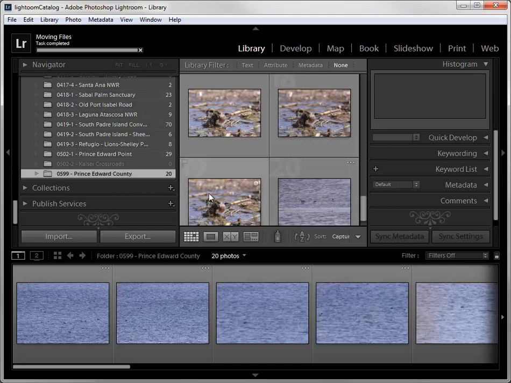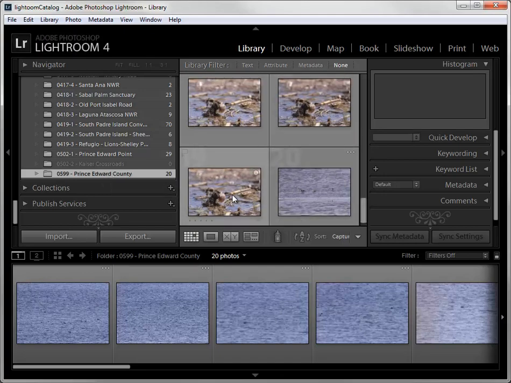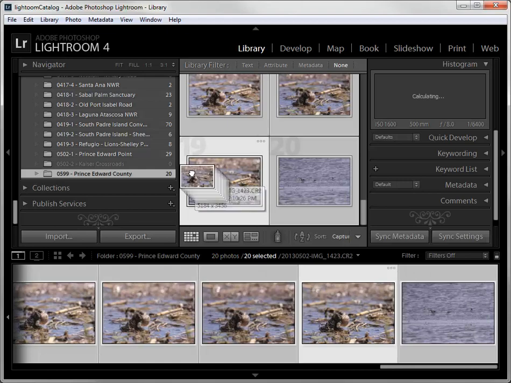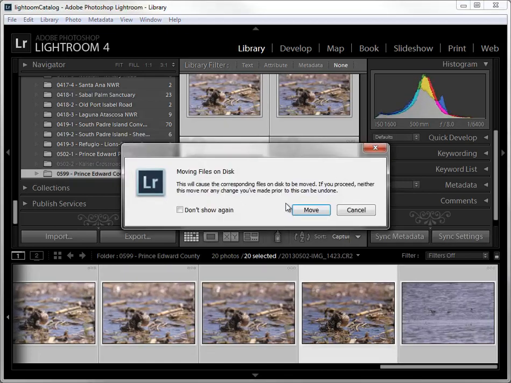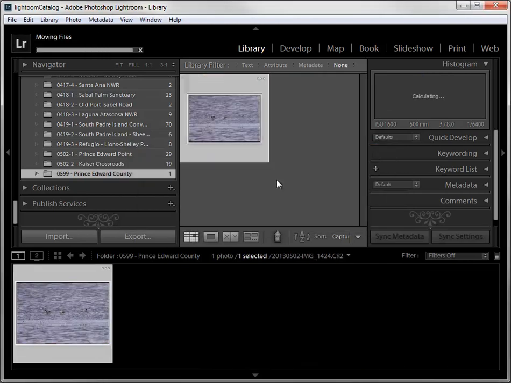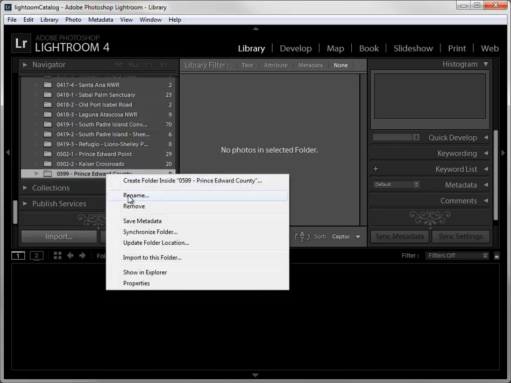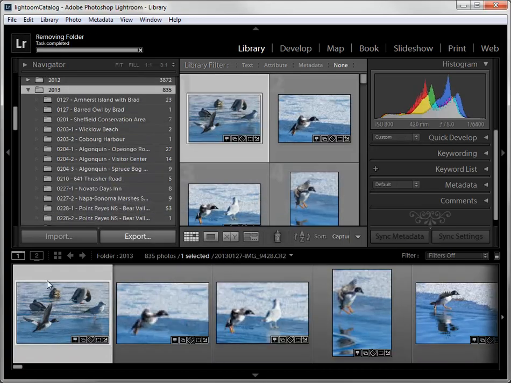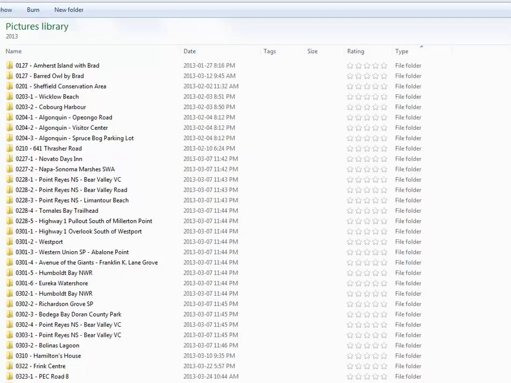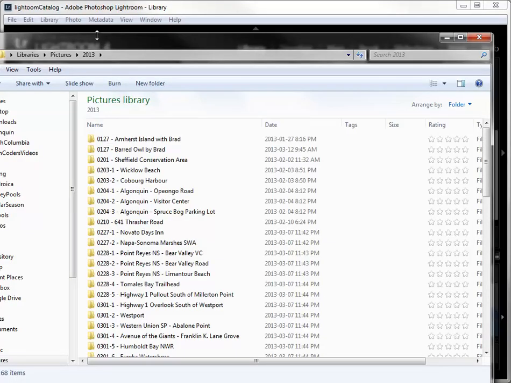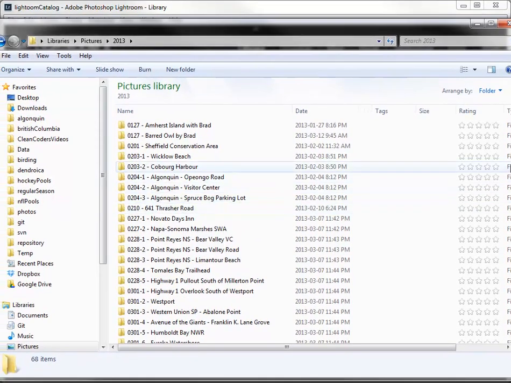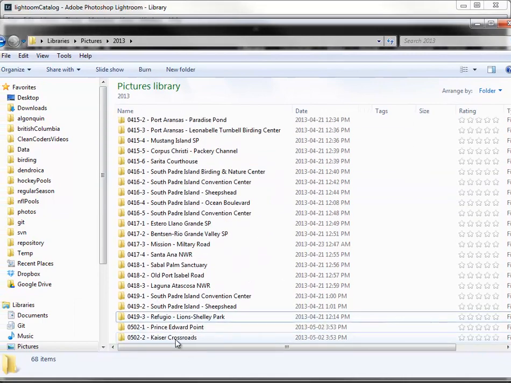Now at this point, all of the remaining files are actually from Kaiser Crossroads, so I'll just select them all and move them. I could have just renamed the 0599 folder, but for now I'll just move them just to show you that that's generally what I do. And I know I'm done when there are no photos inside the 0599. So then I just remove that folder and go to Windows Explorer and make sure that it's not there.